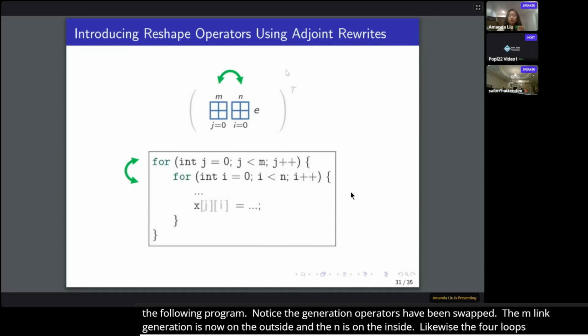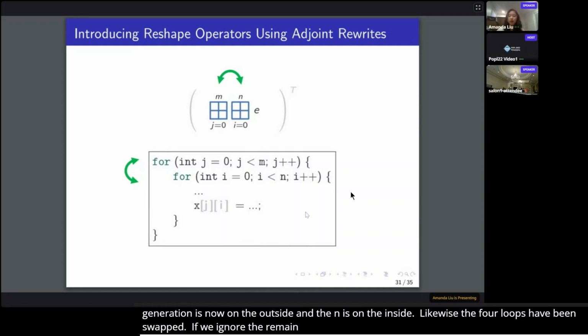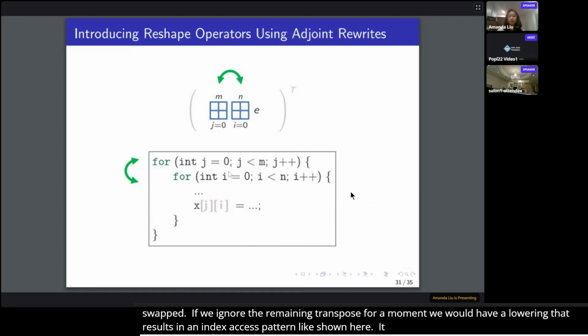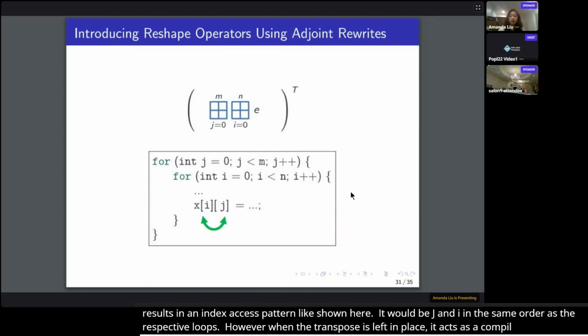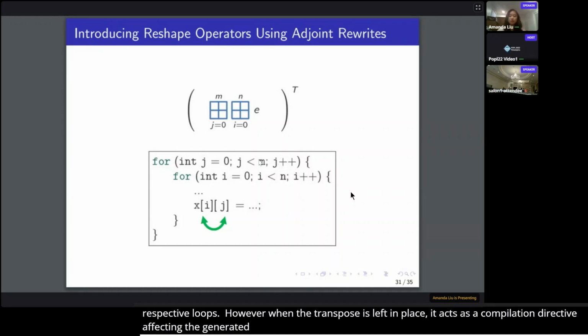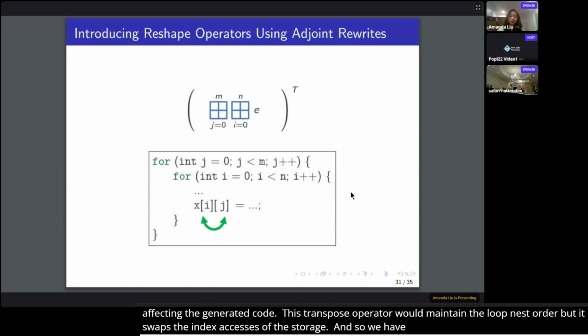If we ignore the remaining transpose for a moment, we would have a lowering that results in an index access pattern like the one shown here. It would be j and then i, in the same order as the respective loops. However, when the transpose is left in place, it acts as a compilation directive affecting the generated code. So this transpose operator would maintain the loop nest order suggested by the ATL program, but it swaps the index accesses of the storage. And so we have effectively decoupled the compute order from the storage order by transposing the order of the two dimensions.